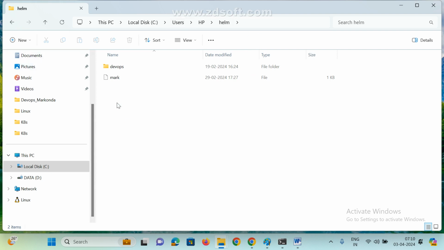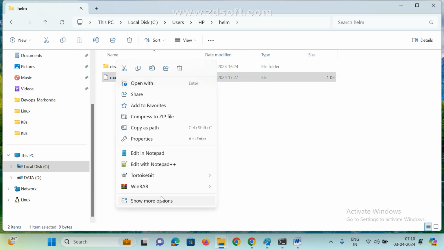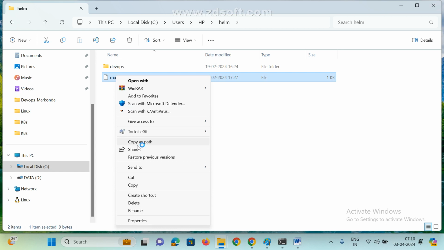Now what am I going to do? I am going to create one shortcut link file. I hope everyone knows what a shortcut is. So if you use shortcut, see here, create shortcut on desktop.